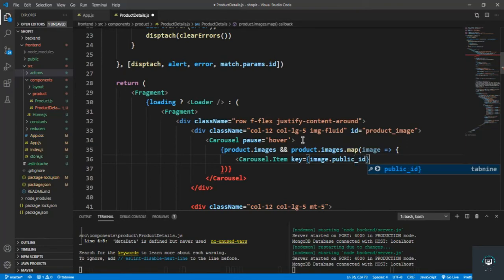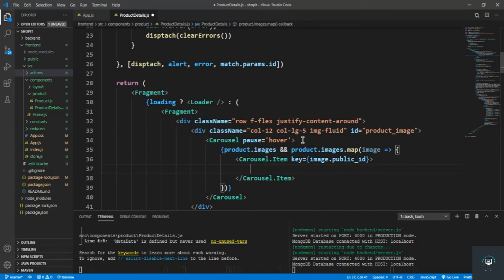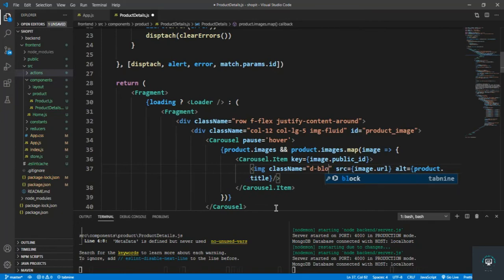Okay, and then in the carousel item I will simply pass in here the object of image, and the source is going to be the image dot URL. Okay, and the alt, let's put the product dot title, and we also have to pass in here the class. So class name will be d-block, display block, and then I will give here width of 100%.